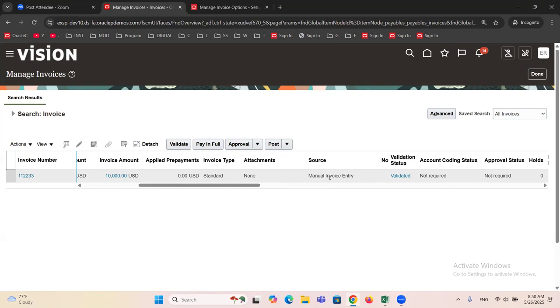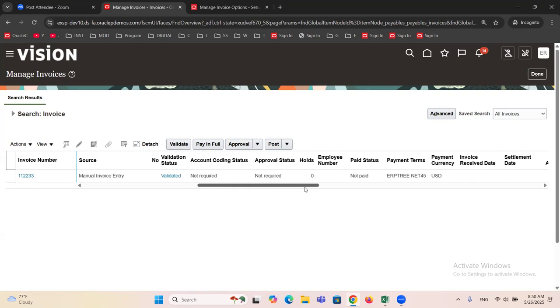If an invoice is coming into payables from any other application, or else you created the invoice through a spreadsheet, then it will display the source as a spreadsheet. It is not created directly in the payables through the manual process. It was created in the spreadsheet and imported into payables. That's how it will display the source. And apart from that, many other fields you can also see here.